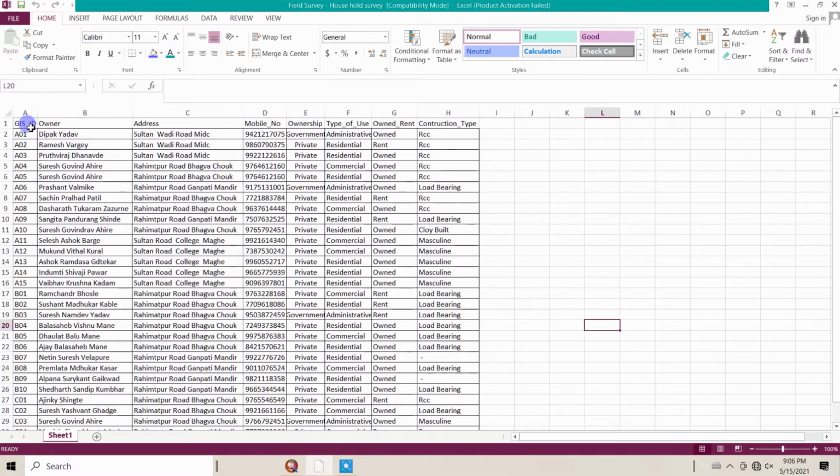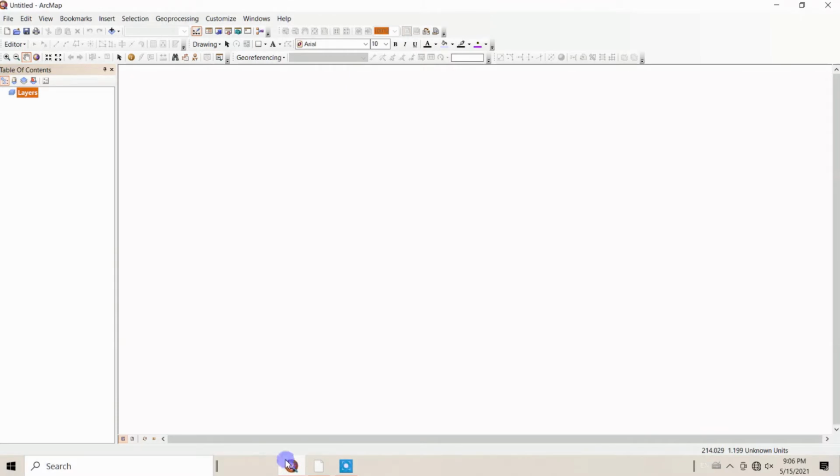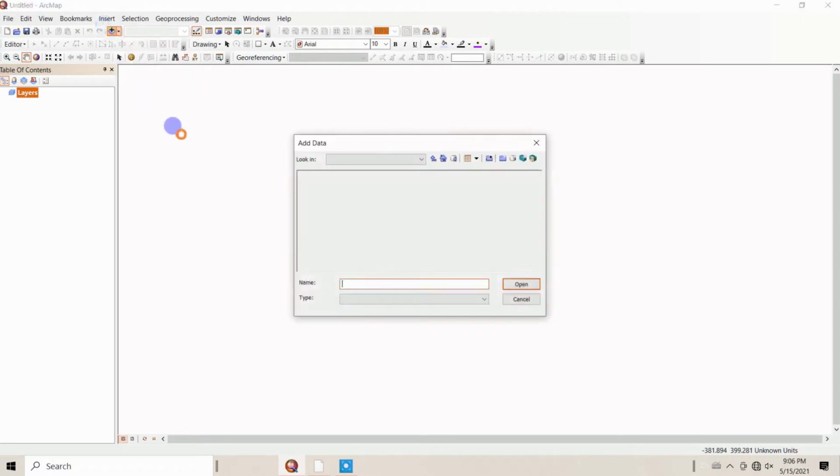In this Excel file, we have added one field that is named as GIS ID. If we want to join this Excel information to our GIS shapefiles or feature classes of particular buildings, let me show you how to join it.